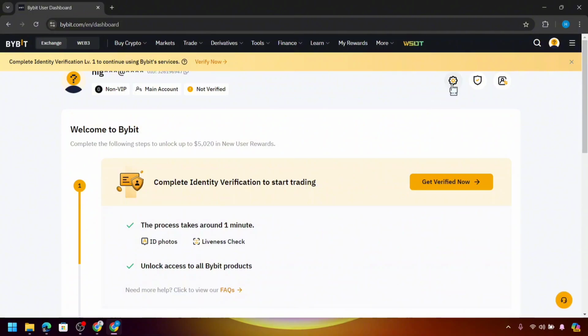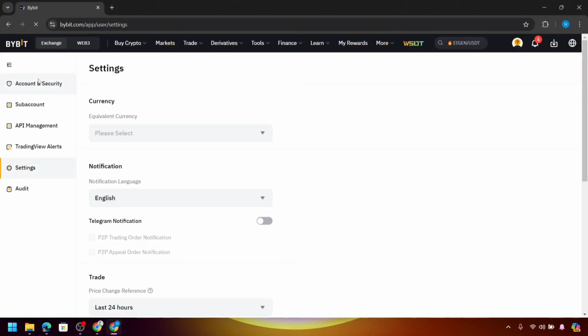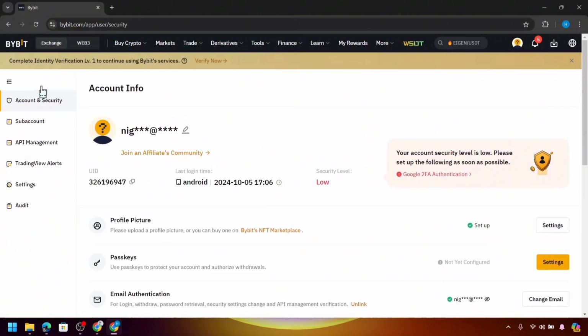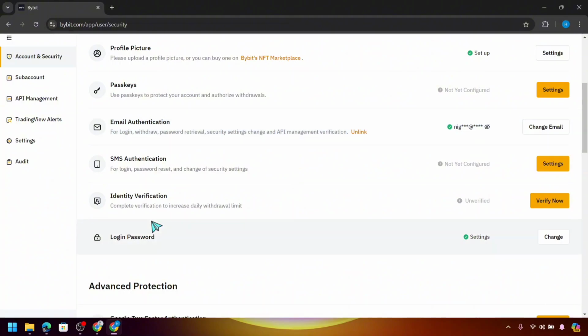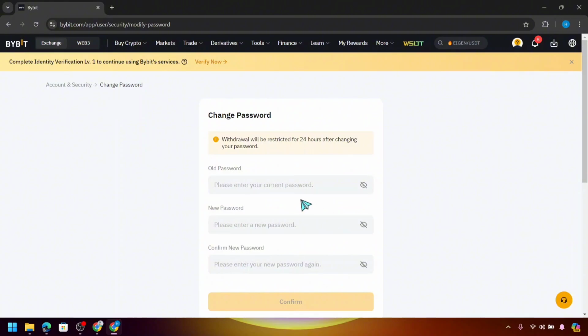So click the settings icon, and then click the account and security tab. After clicking this, scroll a little until you see the login password, which we have to modify. Click the change button here, and now it will show you an interface for changing your password.